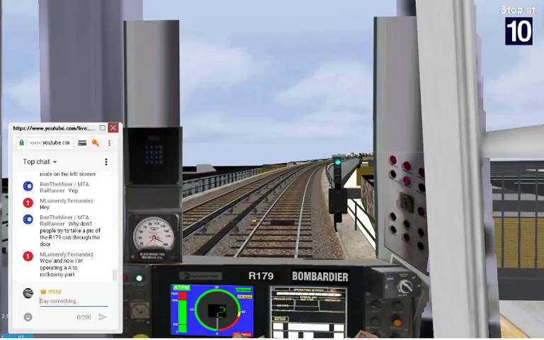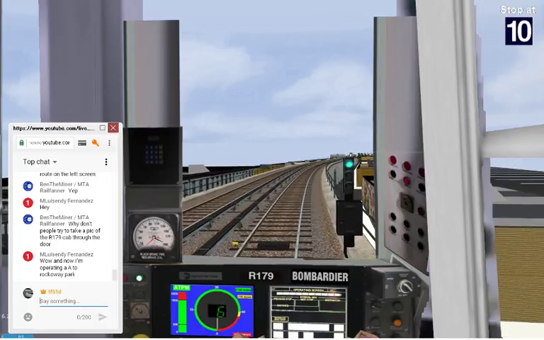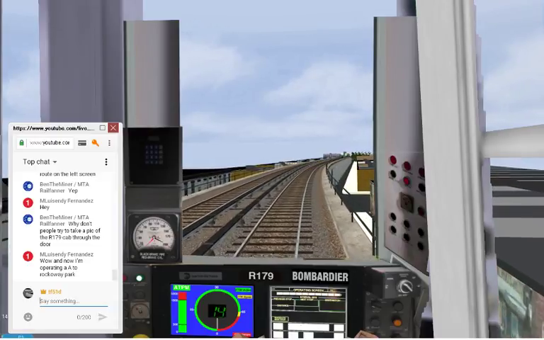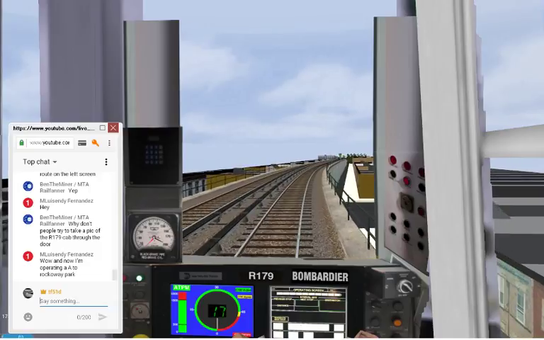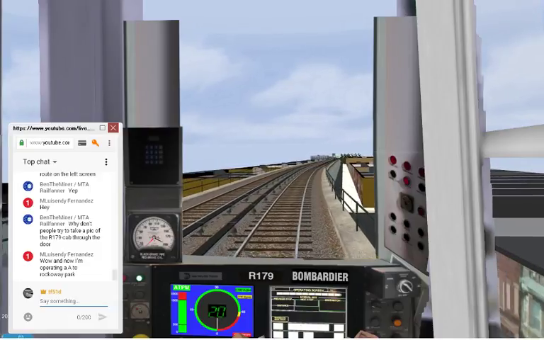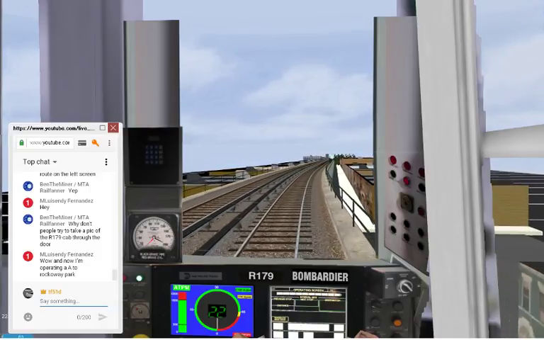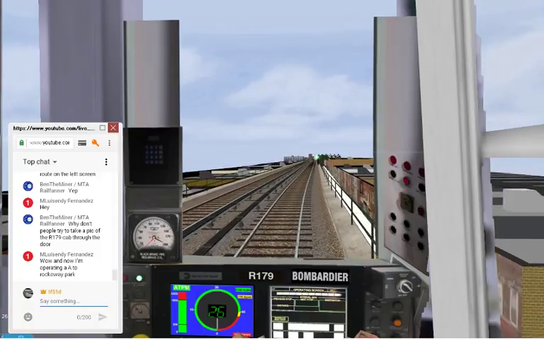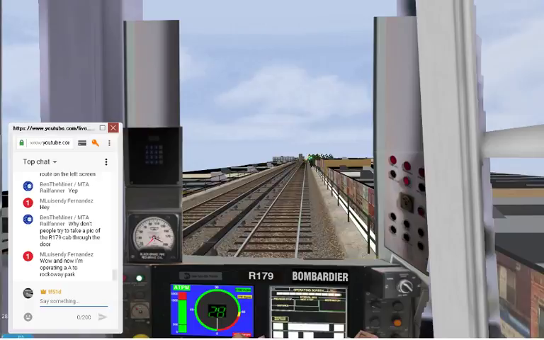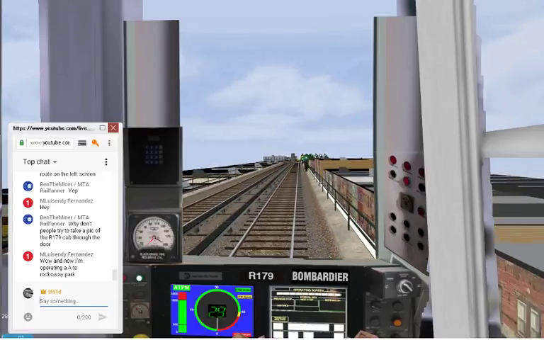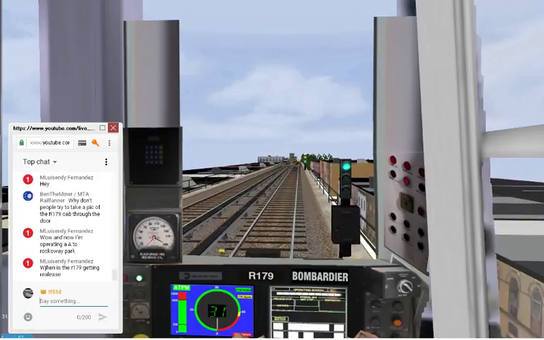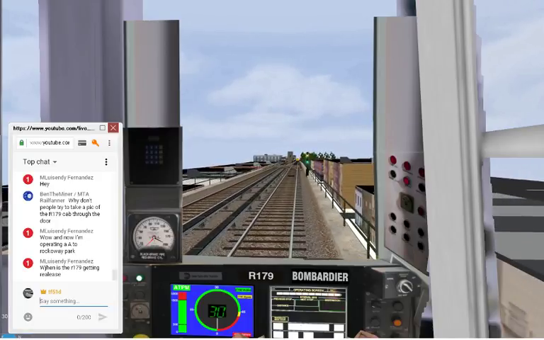But I did see at least one picture of it, and it does have the analog brake gauge, which the R160s don't. It looks similar to the ones that Fan Railer made, which is what this is. The panel itself is the panel from the R179 JTT train, which Fan Railer released.